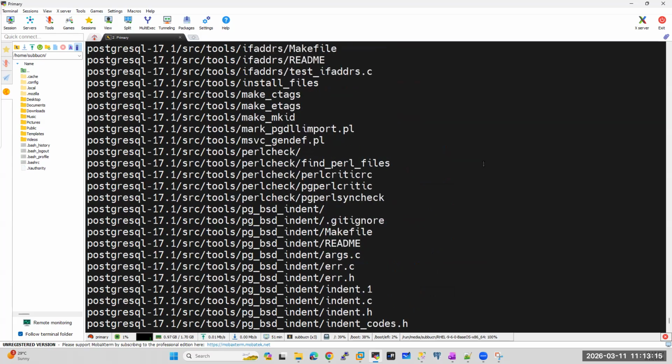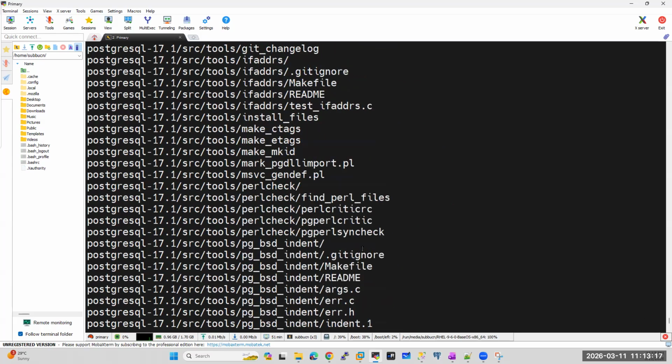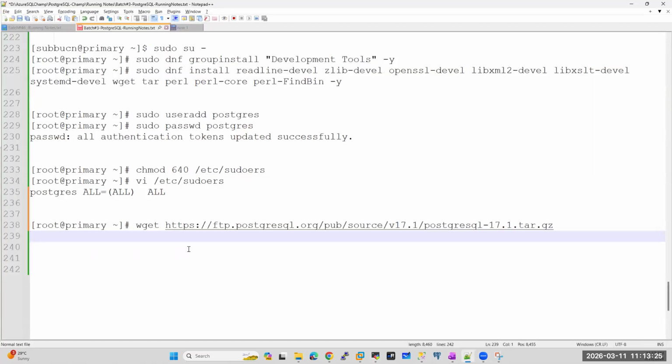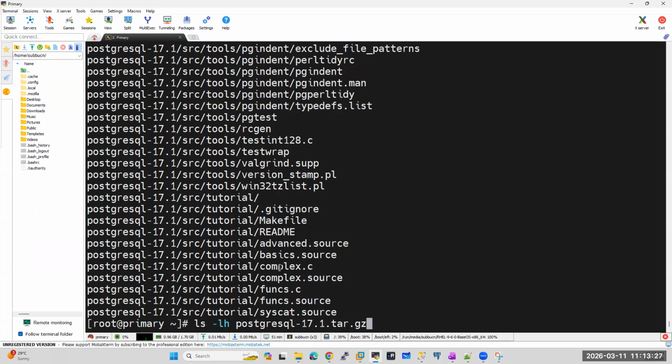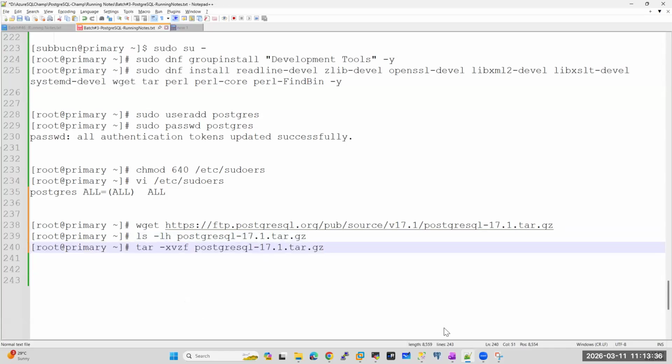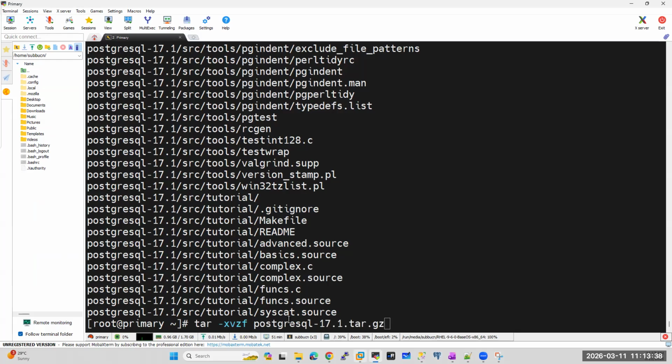So once you download the product, you need to verify whether the file is available or not. Once you verify, later on you need to extract it. Via this command, you can extract the file. Once you extract the file, what I will see, Subbu, is something very interesting.